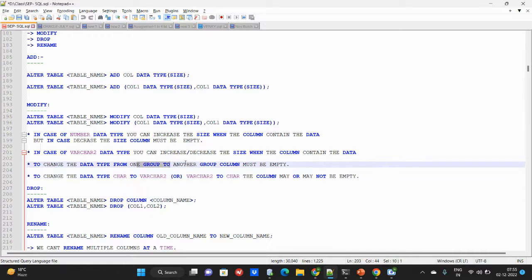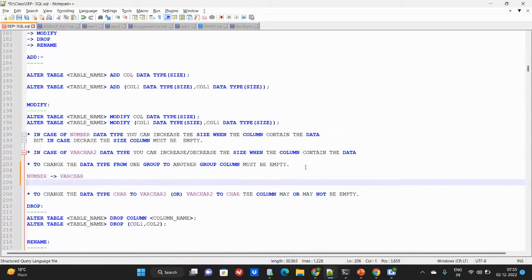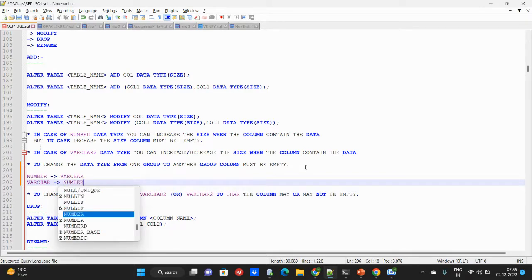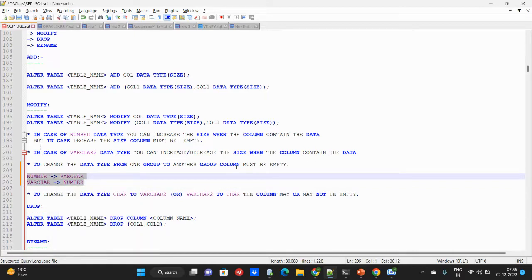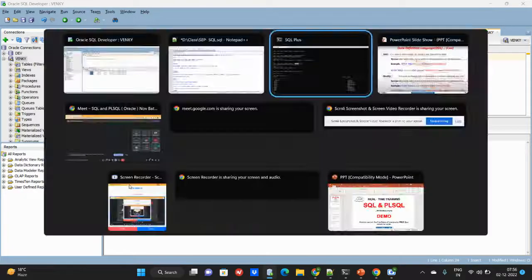In the case of one group to another group, if the data is already there and the column data type is number, changing from number to varchar2, or varchar2 to number, string to number, number to string, the column must be empty. Within the same group, the column may not be empty. Clear, guys?